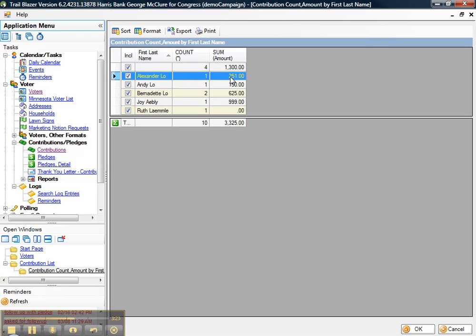Alexander Lowe, I have 1 contribution for $251. Andy Lowe, I have 1 for $150. Bernadette Lowe, I have 2 for $625. Joy Albee, I have 1 at $999. Ruth LeMay, 1 for $0.